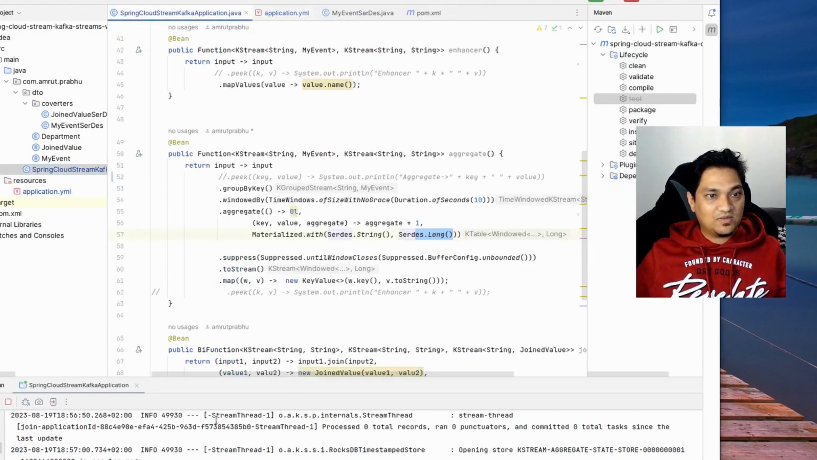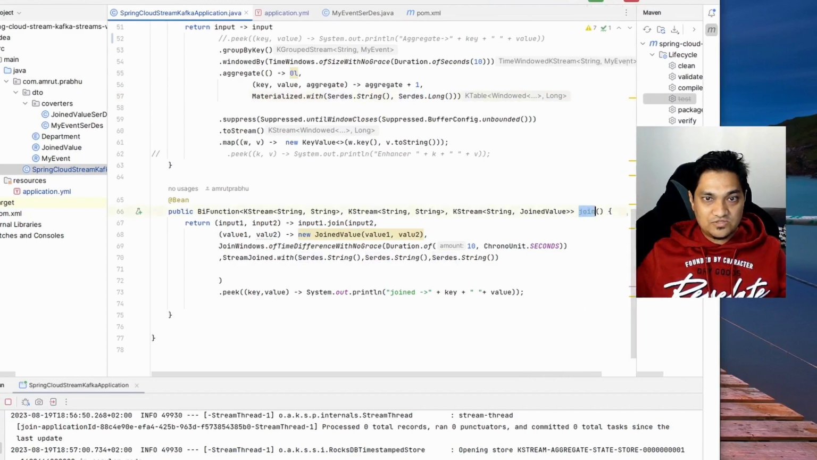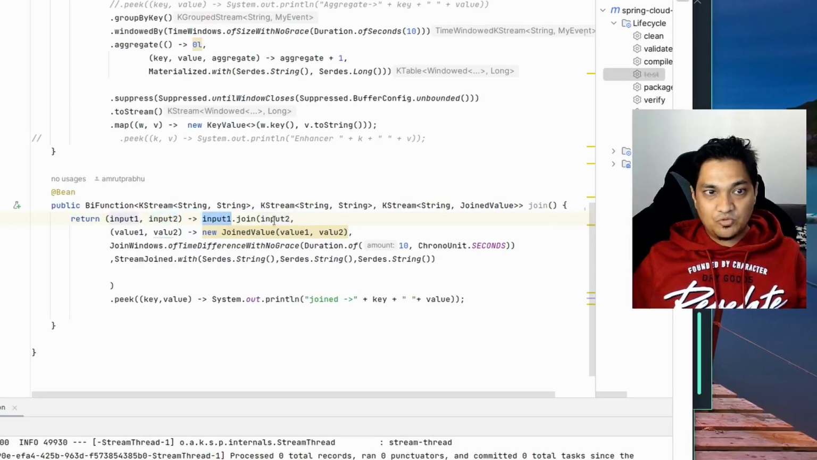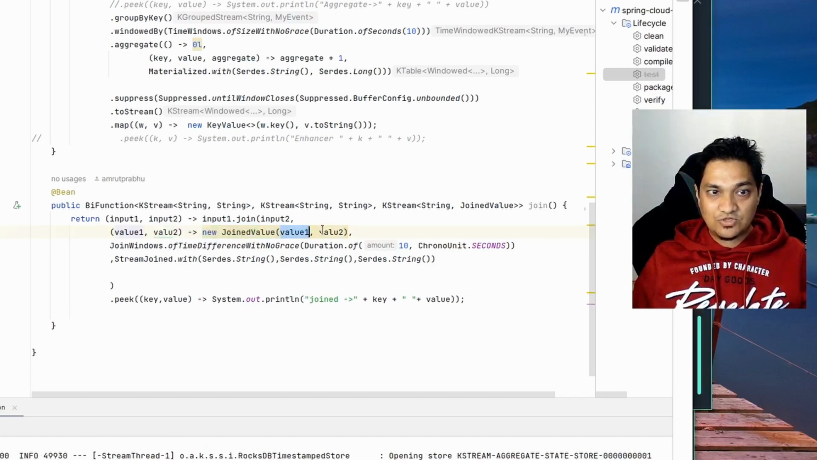So I'm going to go back to my function here, and here I have this join function. This is a by function which takes in an input which is a Kafka stream of string, and a second input which is again a Kafka stream, and the output is going to be a Kafka stream, but this time it's going to have a string and a joint value. Here I'm doing a join operation. So I have input 1, input 2. I'm taking input 1, joining it to input 2, and then I'm specifying a joiner. The values from both the inputs are going to be joined here, and I'm going to use this joint value which will actually join the 2 values.